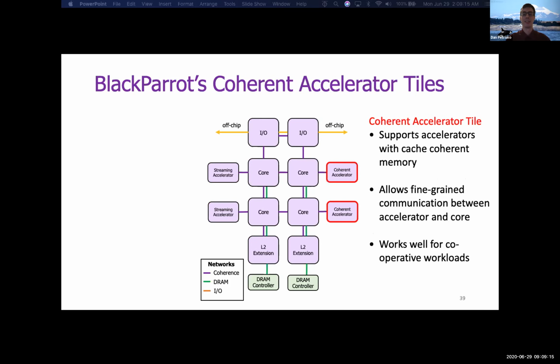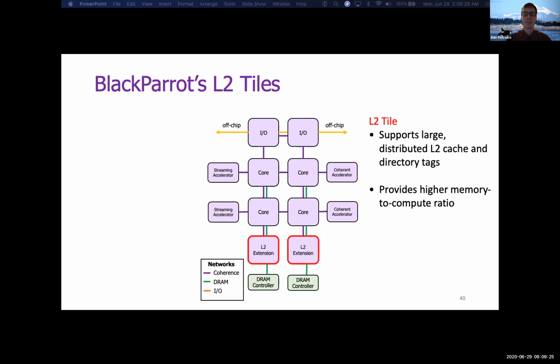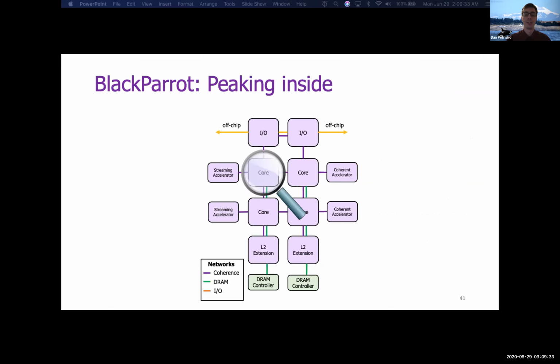Coherent accelerator tiles contain accelerators which cache coherent memory, allowing fine-grained communication between general-purpose compute and acceleration, useful for cooperative workloads. And we can also scalably extend the size of the L2 and directory tags through L2 extension tiles, which can provide a higher memory-to-compute ratio.